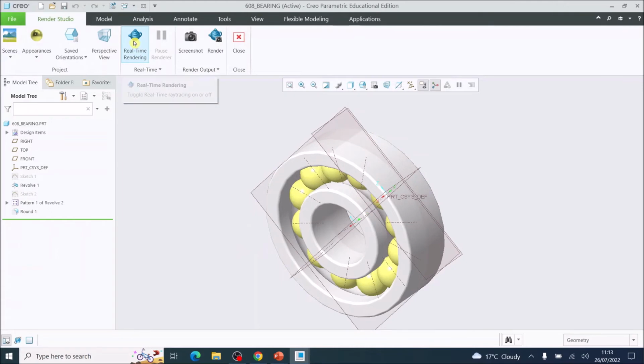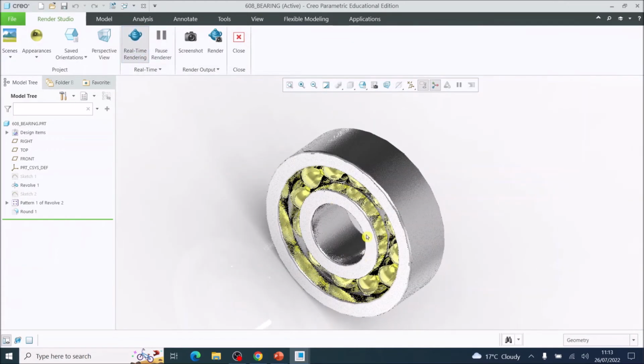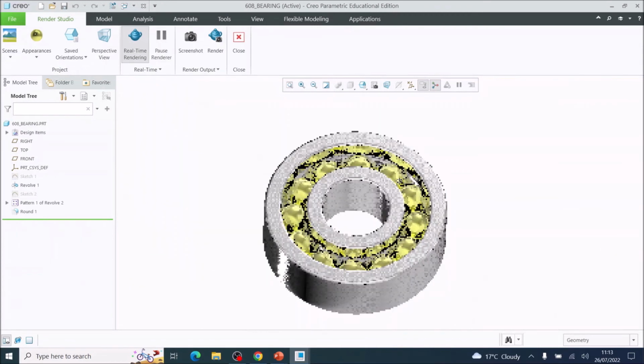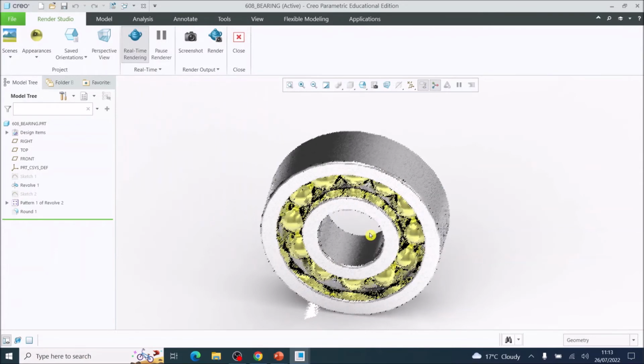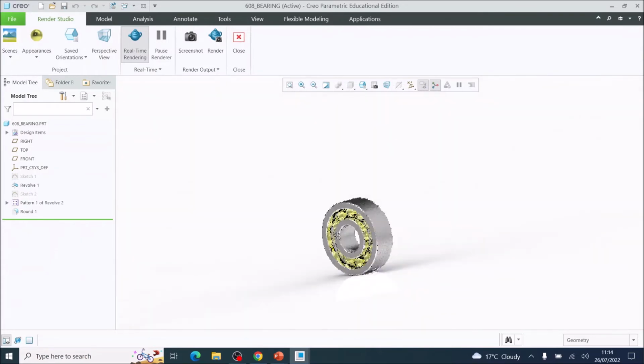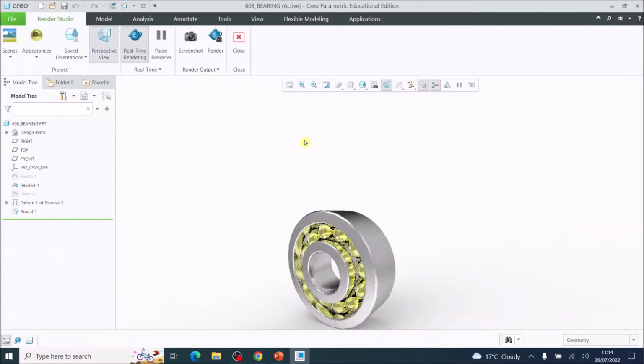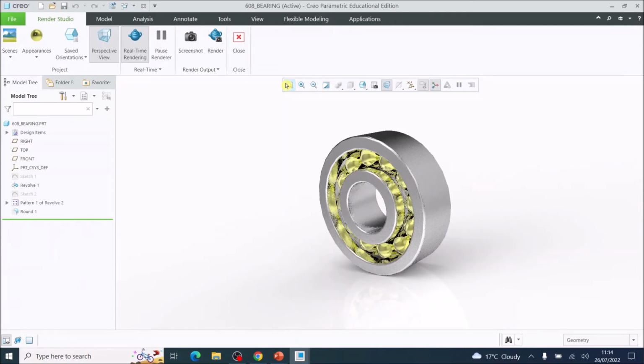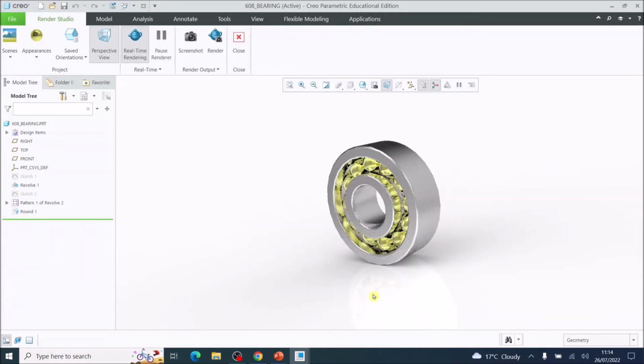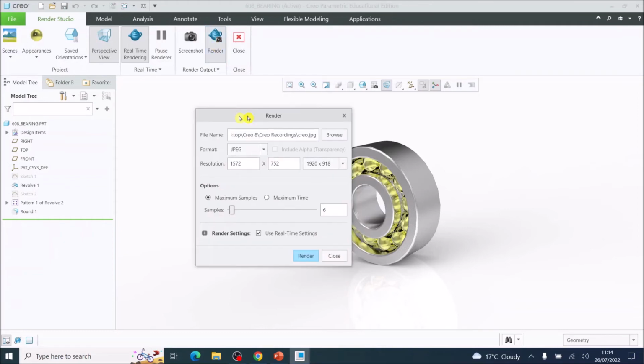I now can turn on real-time rendering, and we can start to see the impact or the effect that we are getting there. I'm going to rotate it round to get a view that I want, and then I'm going to put it into perspective mode. If I put that into the middle using the refit button, so I've got a bearing there with some shadow, some reflection, some shadow. Now, the next thing is I want to create a rendering that's going to go into my folder. So I'm going to open the render window.